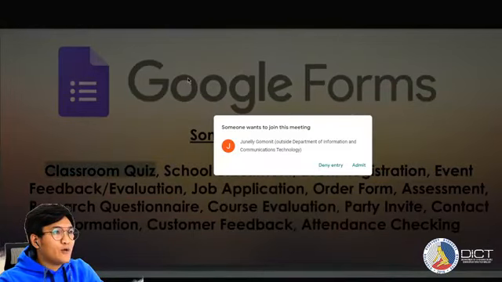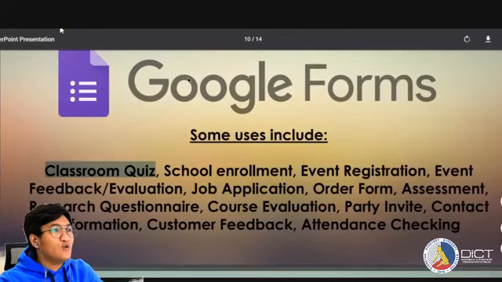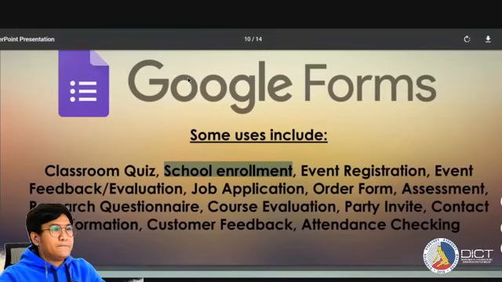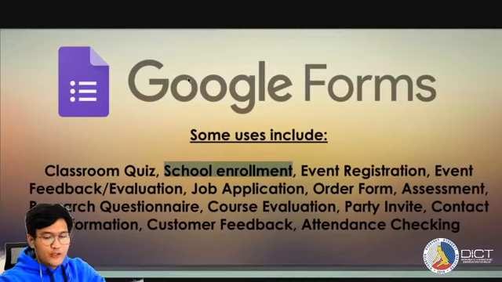For teachers, you can make use of Google Forms by providing an online quiz, a classroom quiz. As I mentioned, pwede din po ang school enrollment, most especially na bawal lumabas, and you can only do enrollment through online forms.